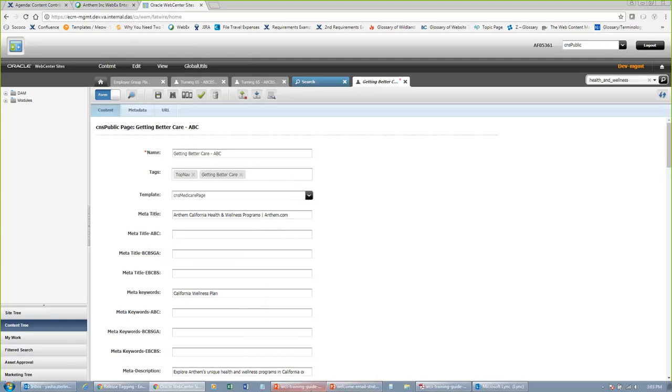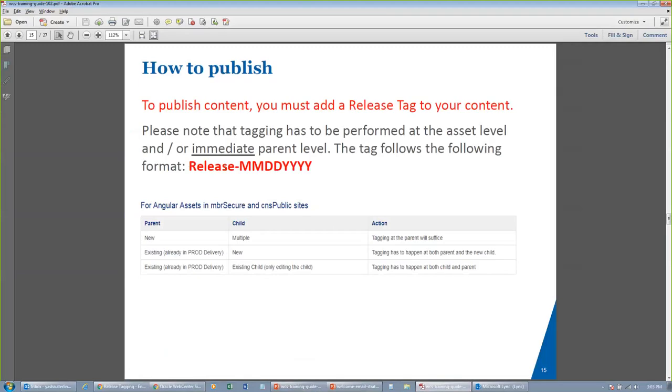And the way this process works is this. So this is the format: release, month, date, 4-digit year. That's what you should use. Now, there's a breakdown for that.